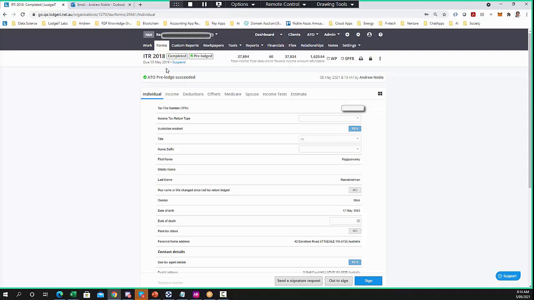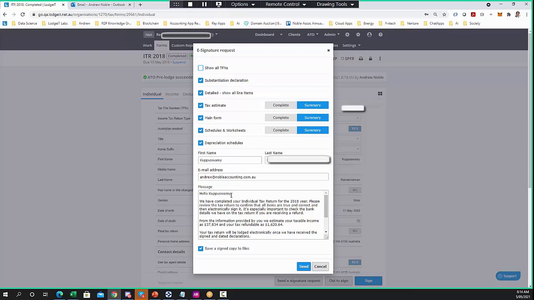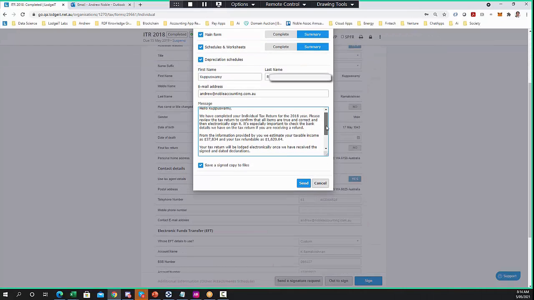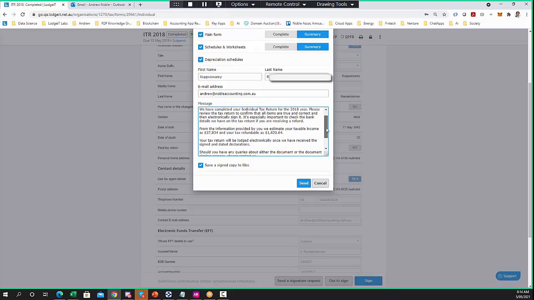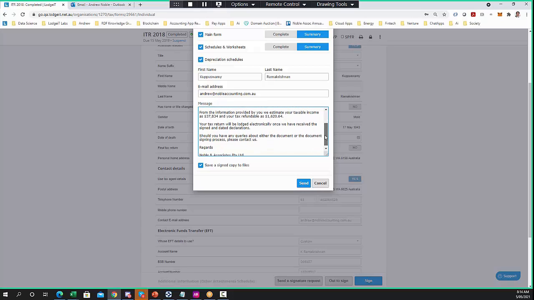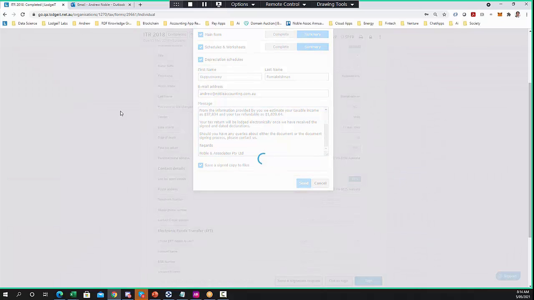So now that this is all done, completed, I can send for e-sign. You'll notice that the e-sign has quite a bit of detail in terms of how you can configure that form. I simply work with the summary data for the client. I don't think they're interested in the detail. You can read through here and see what we have, but essentially the taxable income is picked up, the tax refund or payable is picked up, and then we can simply send it for signing.